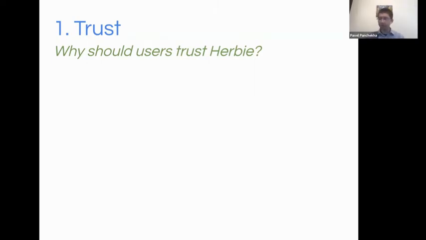So for these users, there's this interesting trade-off, which is that they would like to use these tools, but they don't know what those tools do. So why should our users trust Herbie, the tool? Zach introduced Herbie as a drunk numerical analyst, or quoted one of our users who said that. And that's a low bar for trust, but it is not a zero bar for trust.